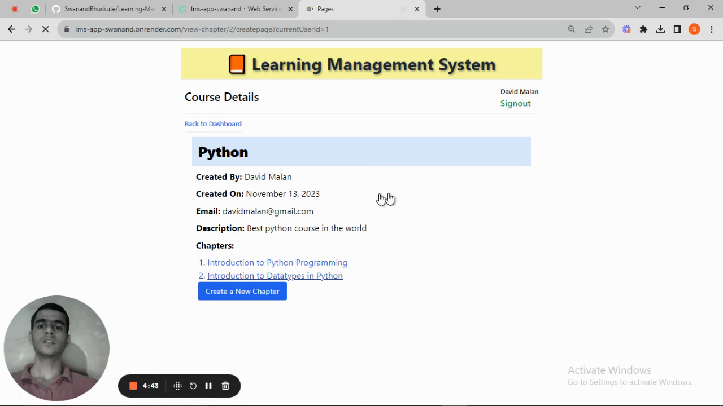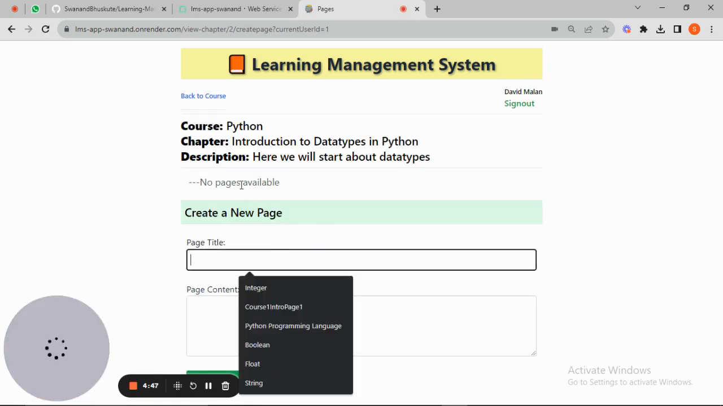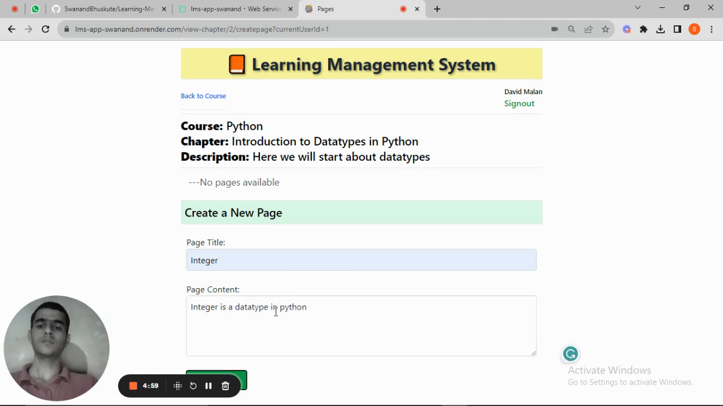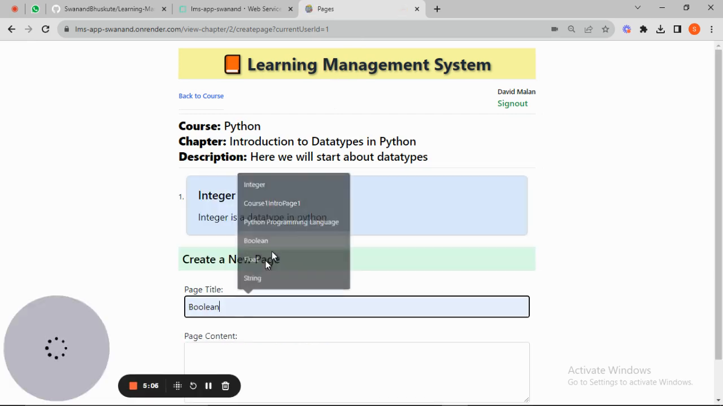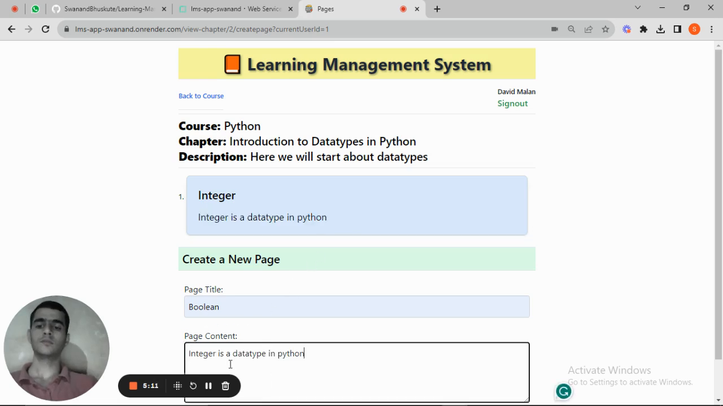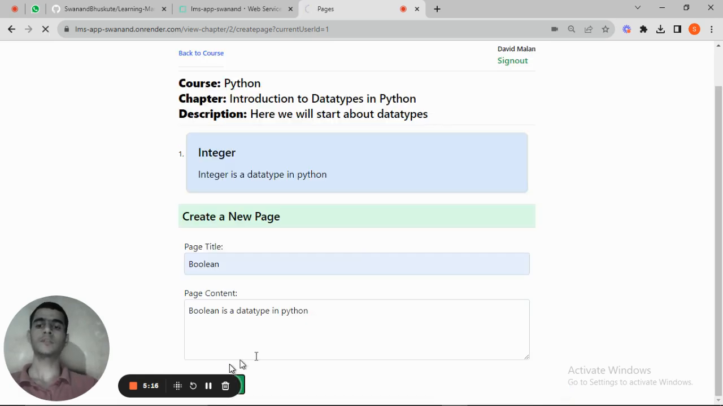Let's say in the data types I want to add more pages. Currently there are no pages, so in the data types we can start with integer. Integer is a data type in Python. Let's create. So let's create another like boolean. Give a content for the chapter. Boolean is also a data type in Python.